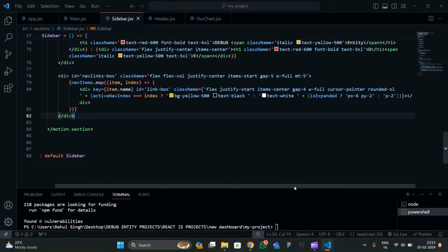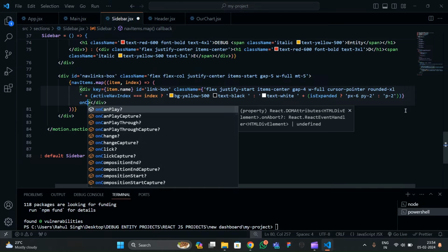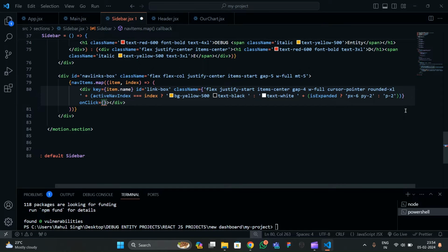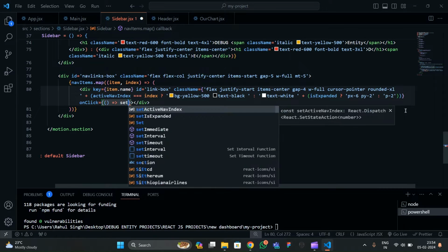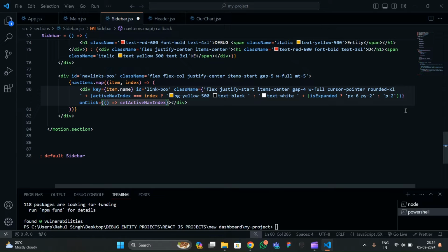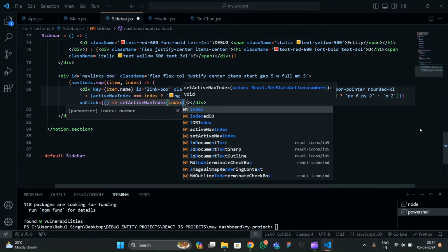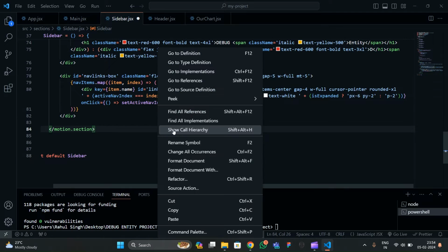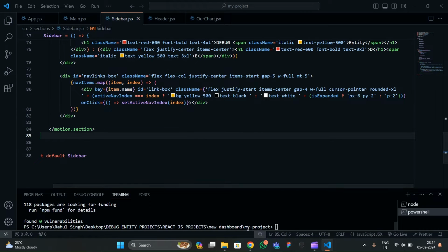So now what we have to do, after the p2 here we have to call an onClick function, and inside this you have to call setActiveIndex equal to index, so it will automatically set the index. Let's format this and let's go to our front end.